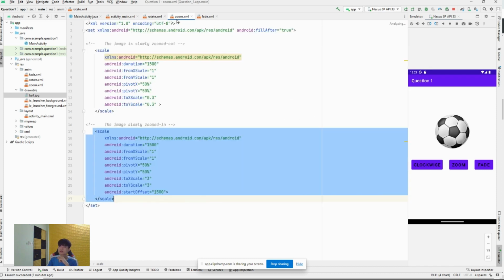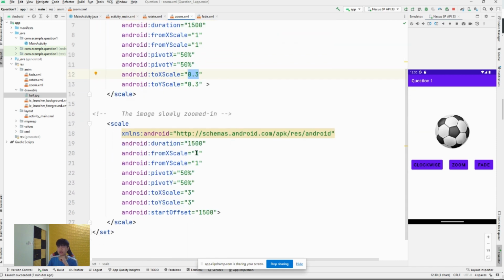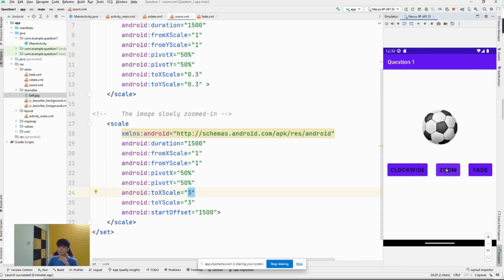Yeah. So how about the zoom? The zoom here I use the scale, from X to Y. The value of 1 means not changing at all, and the value of 0.3 will zoom out to 0.3. And of course, when zooming in again, we need to use different values, from 0.3 back to 1. So you can see the example here. We will slowly zoom out and zoom in again.